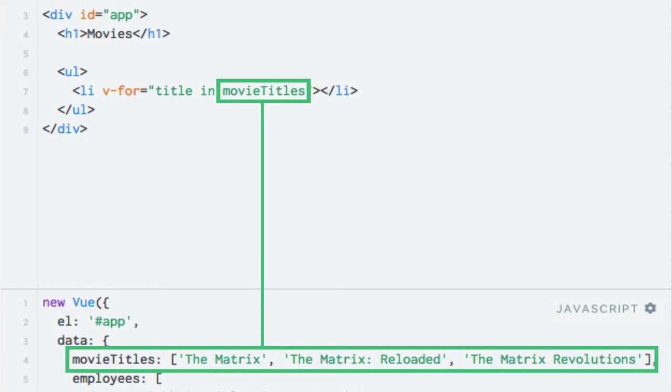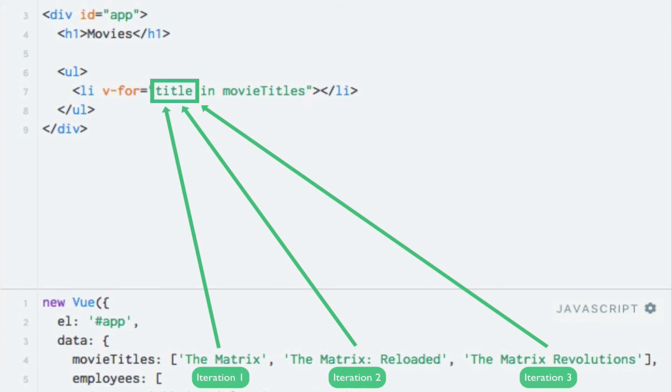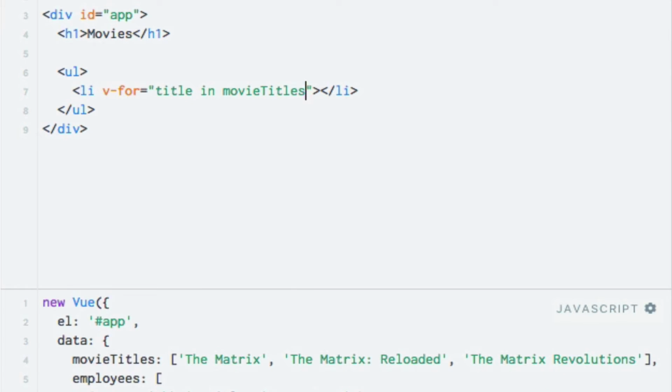So movieTitles is the name of the data property, and title is an alias for each iteration of the loop, so each movie title. The alias is the part before the in keyword and is the name with which we can refer to the current iteration's item. We can use this for string interpolation to output each movie title, so let's do that.